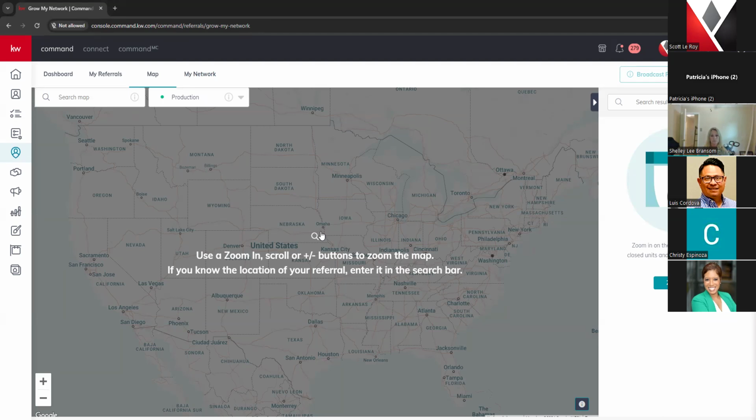So once you log into the map here, the default search is going to be set to production. We get a lot of agents that reach out, especially new agents, that say they are not able to find themselves in the referral network. A lot of the reason for that is because they are searching under production and they have not had any production with KW yet. So you have to have production in order to show up under the production search.